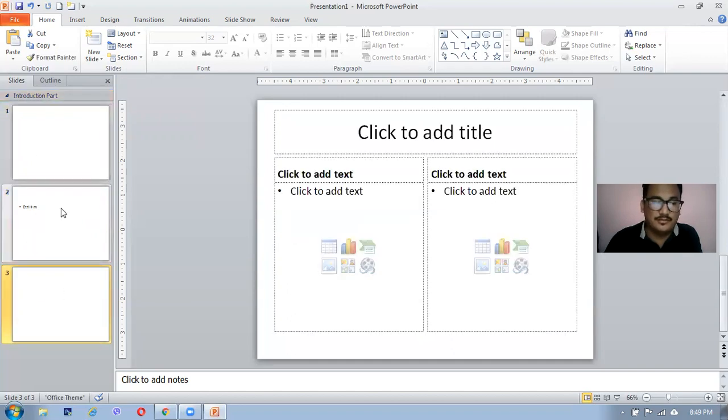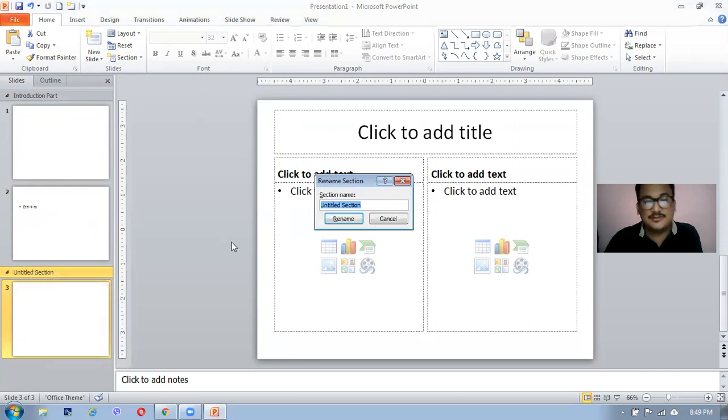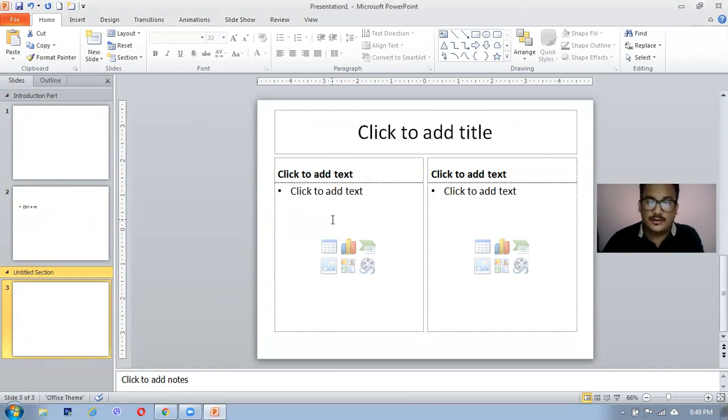Then if the third part is the next one, the body part, we can go again to add section, and again here we can see the untitled section, then rename this. By this we can do the body part or anything like this also. Show anything that is required, we can do. Then after these are the normal things.